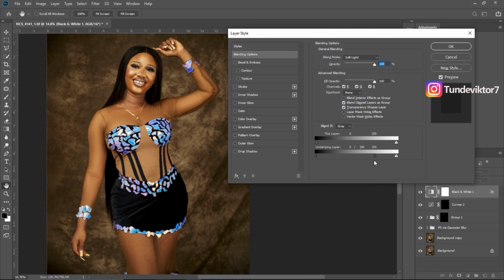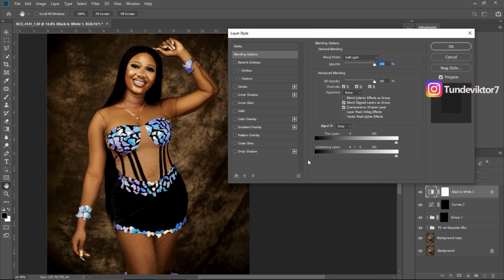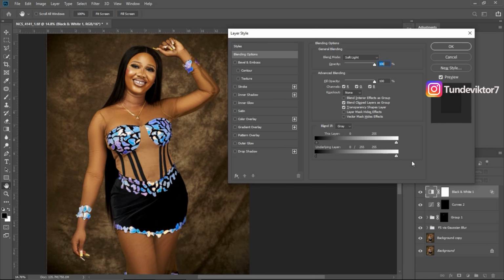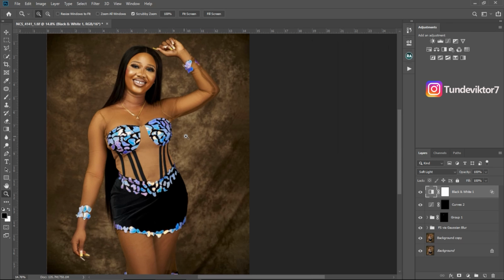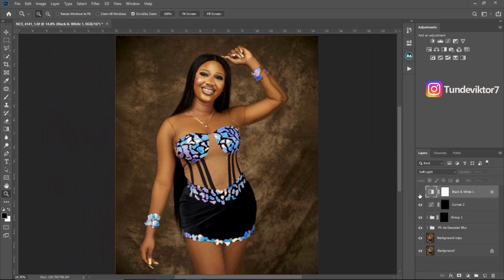You can see what's happening to the image. If I bring it back, you can see how dark the image is. So once I hold Alt and split it and bring it to this side, you can see what has happened to the image. So I'm just going to click on OK, and let's see our before and after. So these are before and these are after. I've added contrast to this image.